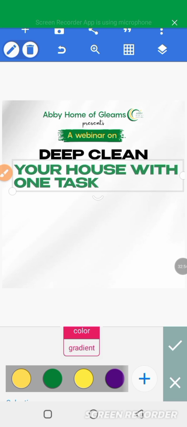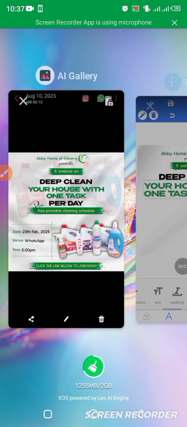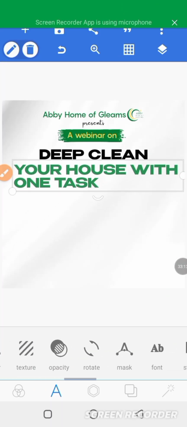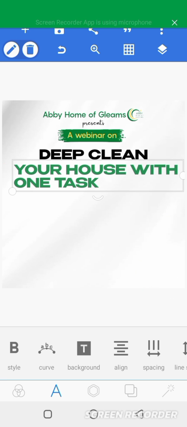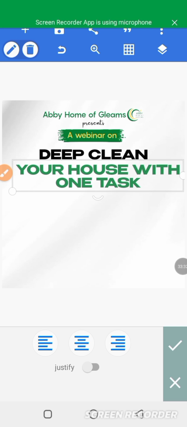As you can see, this particular one that I just typed is left aligned. And the one here on my flyer was middle aligned. I use middle alignment for it. So to do that, just come to align here, tap on it. The first one here is for left aligned, the middle one is for middle alignment, and the last one is for right alignment.